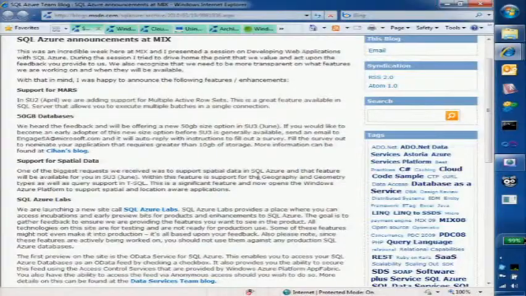So for news this week, at Mix, we actually had some big announcements come up, which in this case were around SQL Azure and the Windows Azure Platform App Fabric Service Bus and Access Control Services. A little bit of a mouthful.